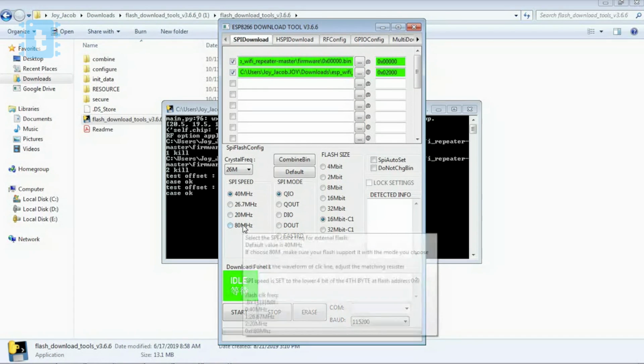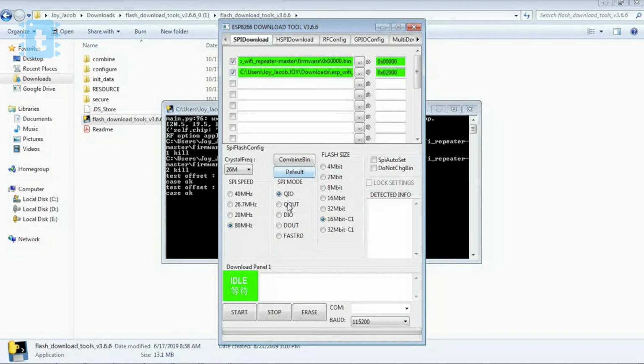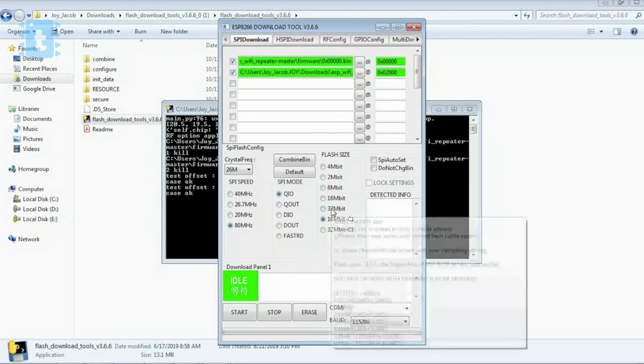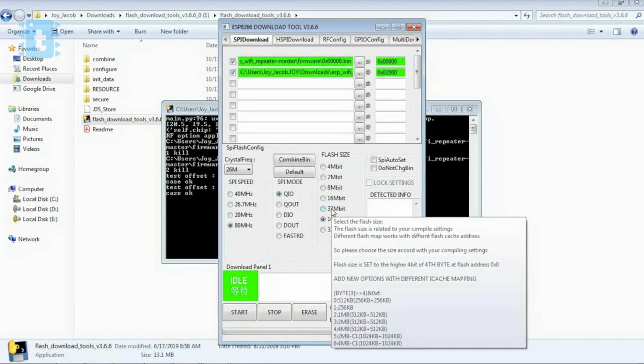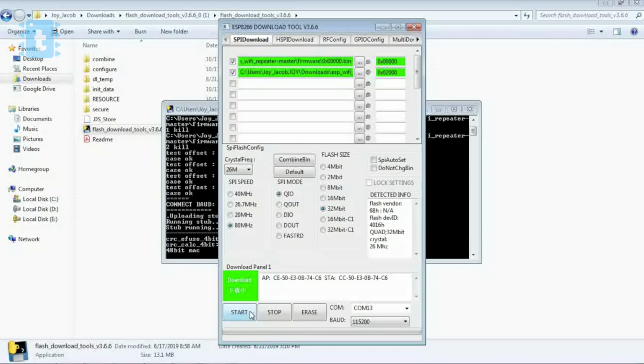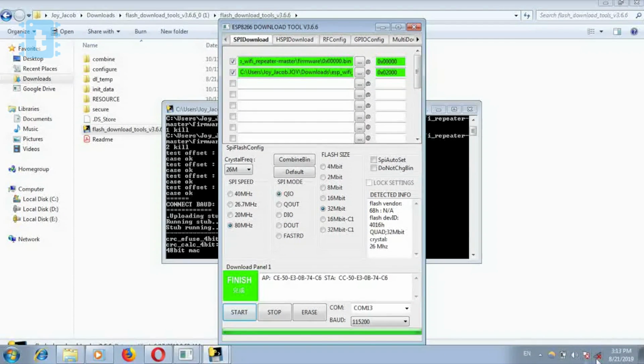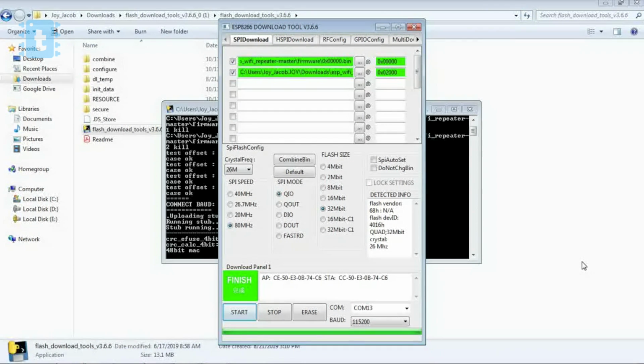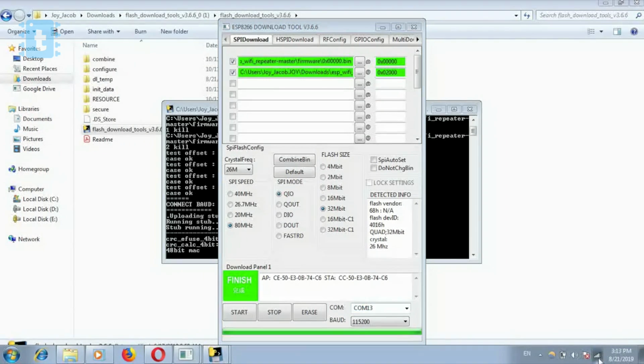Then we need to provide the board specifications according to the board we are using. In my case, it's a NodeMCU board, so I will be setting up the parameters accordingly. Now select the right COM port, set the baud rate, and click on the start button. This will burn the firmware on our board. So now as the firmware is successfully flashed, let's configure our Wi-Fi repeater.